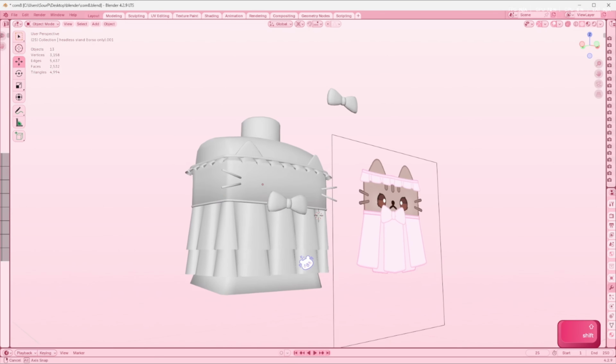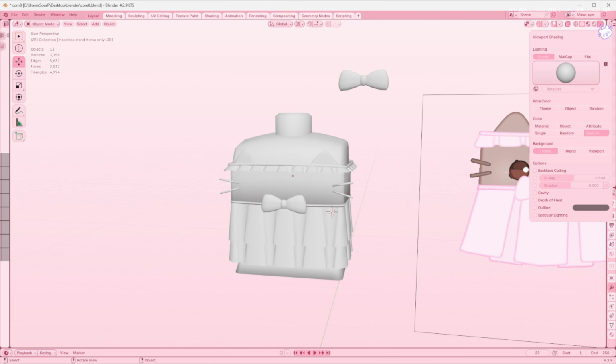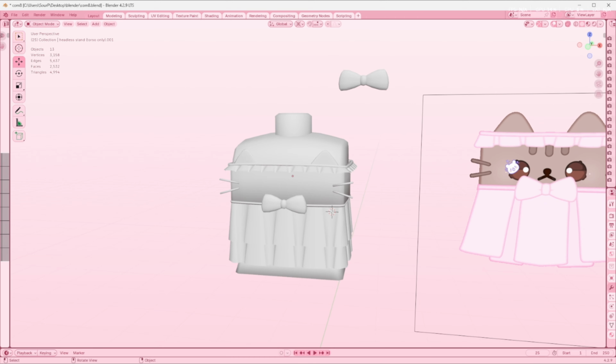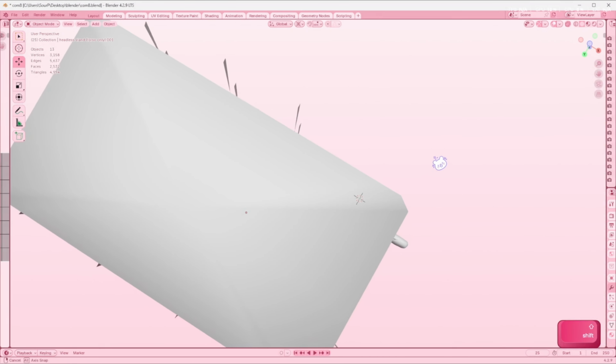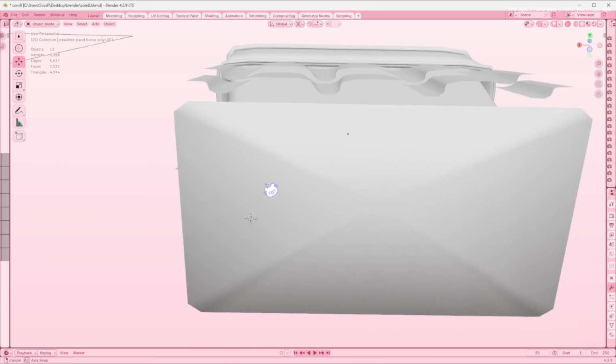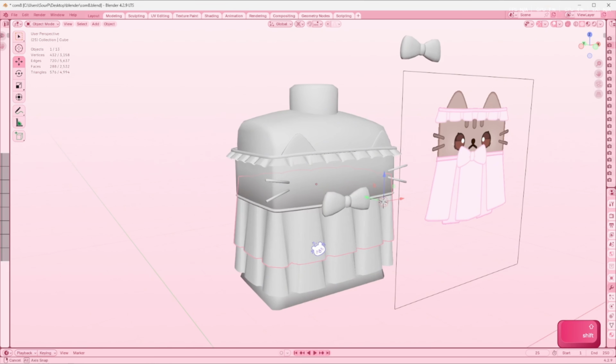Extra layer of ruffles. Okay, so before we unwrap, actually, I forgot. So you want to click this here, turn on back face culling, and then you just want to do an under look of your dress, like back, side. So if you see, let's see if I can.